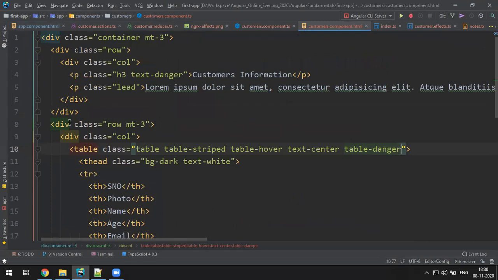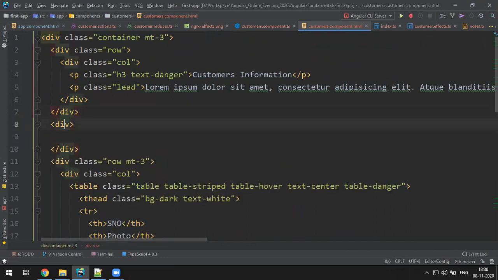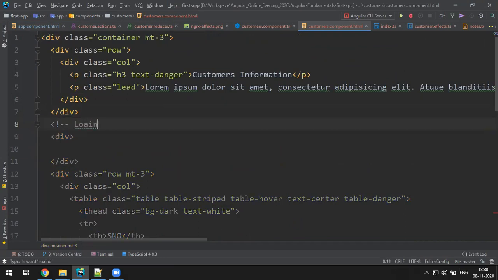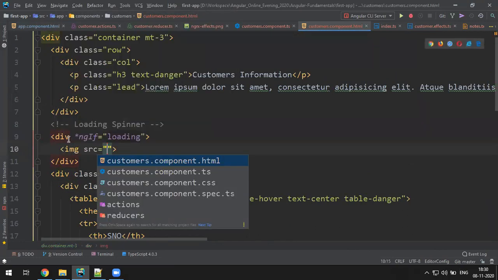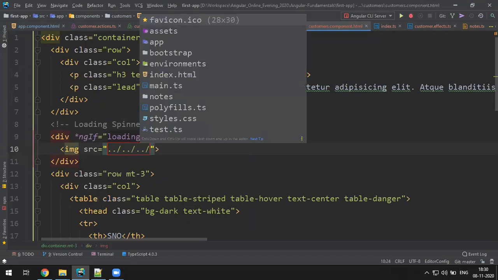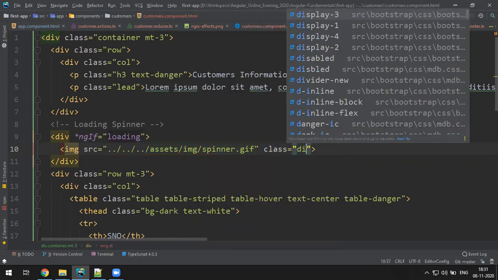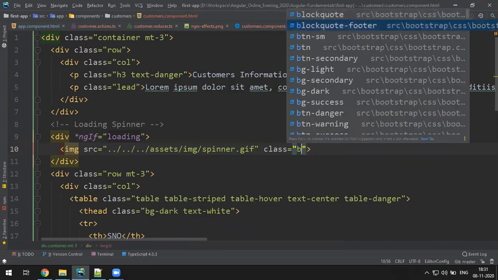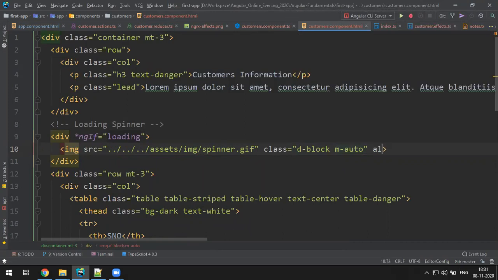Go to the HTML. If some loading flag is there, okay. So let's add one division for loading spinner. So let's say *ngIf loading. Then I display one image data. I think dot slash assets slash images slash spinner.gif, and with a class called display block, margin auto. Anything else? Yeah, let me give some alt. Nothing. Okay. First, let's see how it looks without the condition, and then we'll confirm.